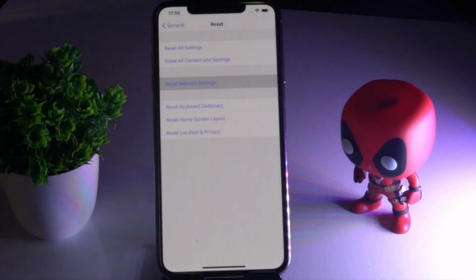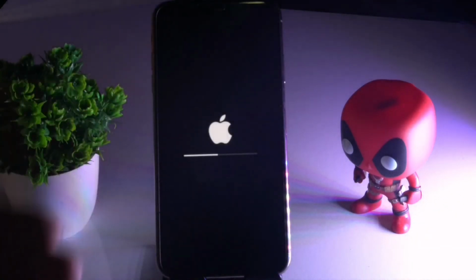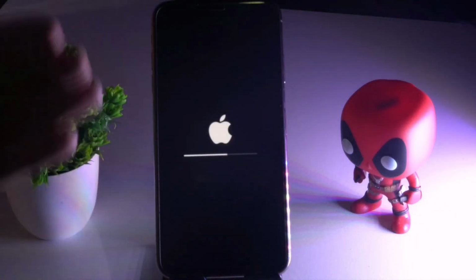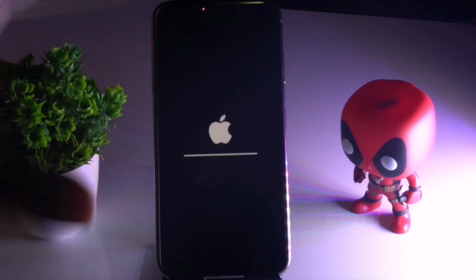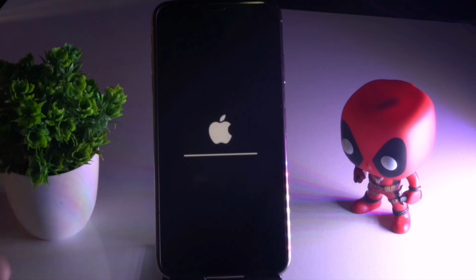Go for it and give the passcode and go for the reset network settings. And once it is done, as you can see, you just have to do the reset network settings, and once it is done, you just have to go for it. And after this, most probably when the phone is being turned on, the issue regarding hotspot will be completely fixed. And this is what you have to do.